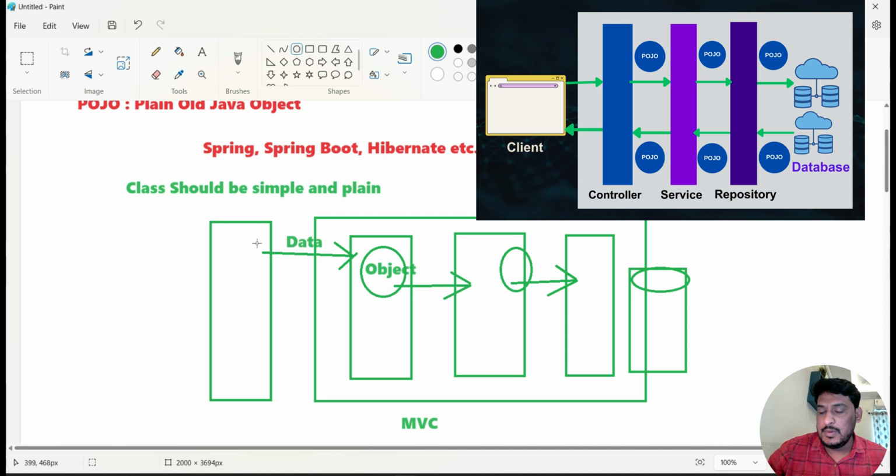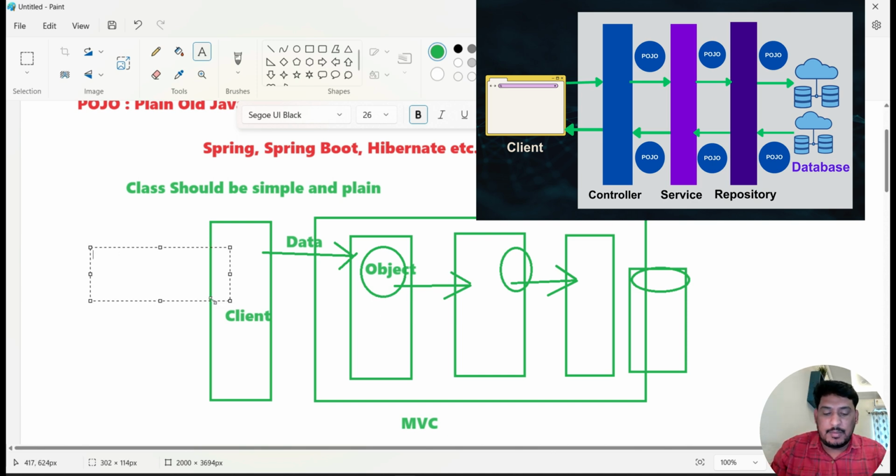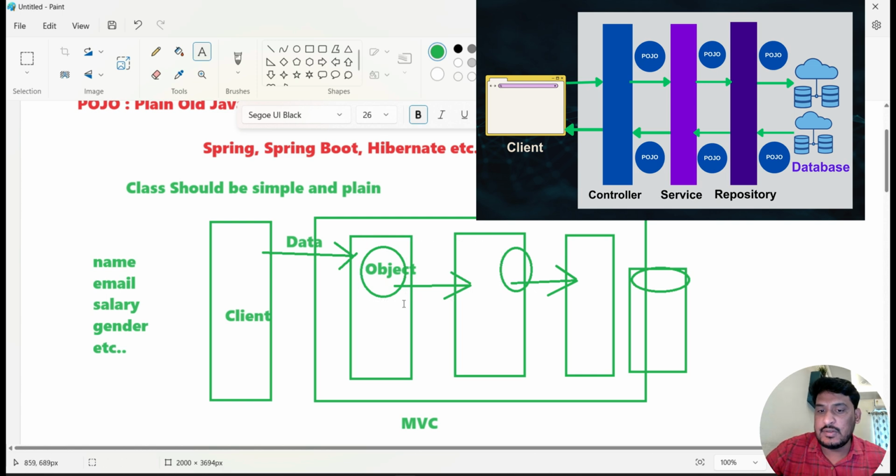The data coming from the front end or client is transmitted within the Java backend application from one layer to another layer. In which format? Object format. What are you transmitting? Data. For example, from the front end: name, email, salary, gender, etc. A lot of data is coming. That data is converted finally into a Java object, and that object is transmitted from one layer to another to do the database operations: fetching, delete, and update operations.